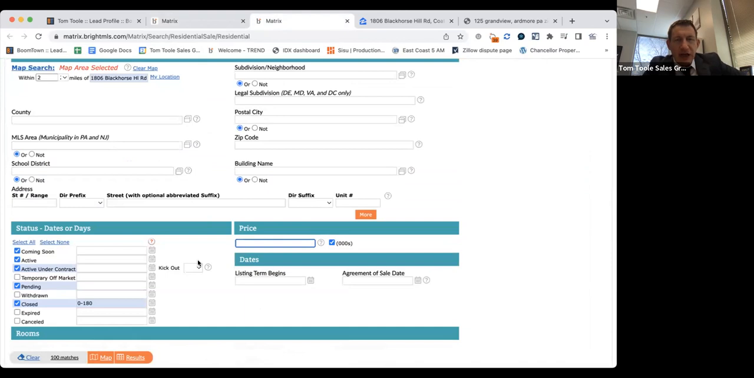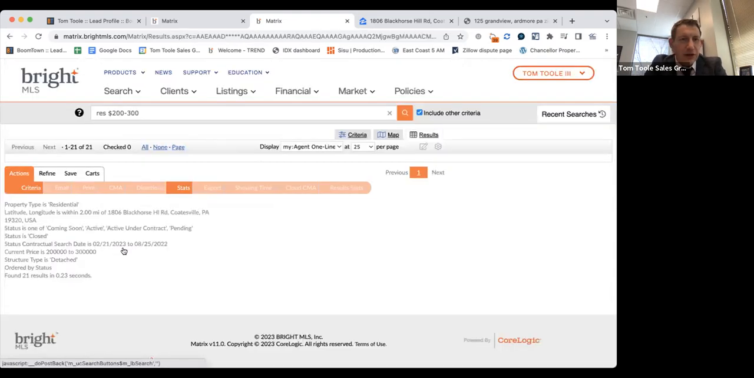So the first thing I would do is look up the home. We're going to take this home, 1806 Black Horse, that Paul just sold. I would look on Zillow and Redfin and see what the numbers are, and then it'll give you a range here. So I know this home sold in the twos, so we're going to look up everything from 2 to 300. There's 21 homes that come up here.